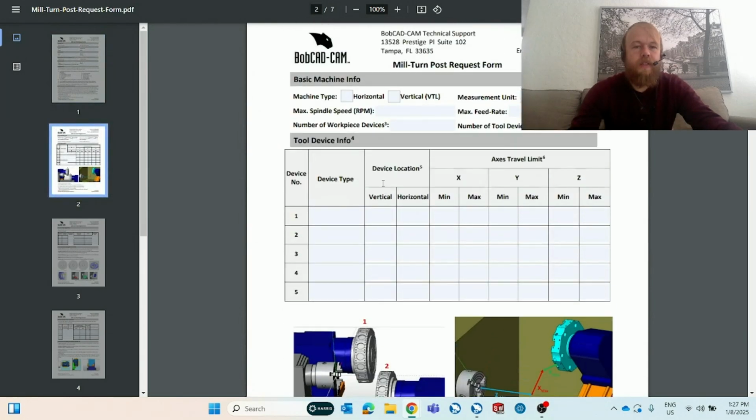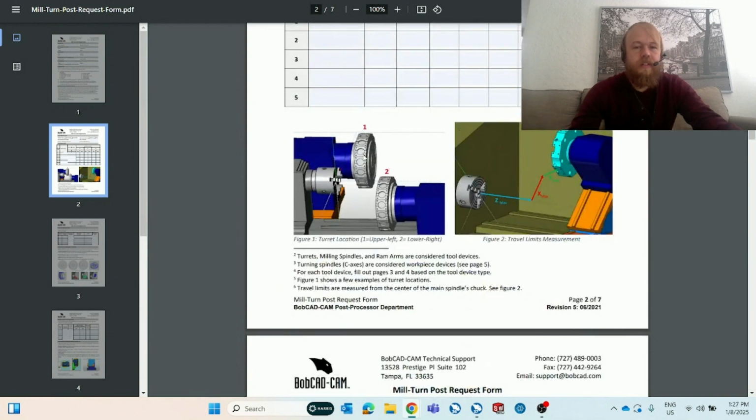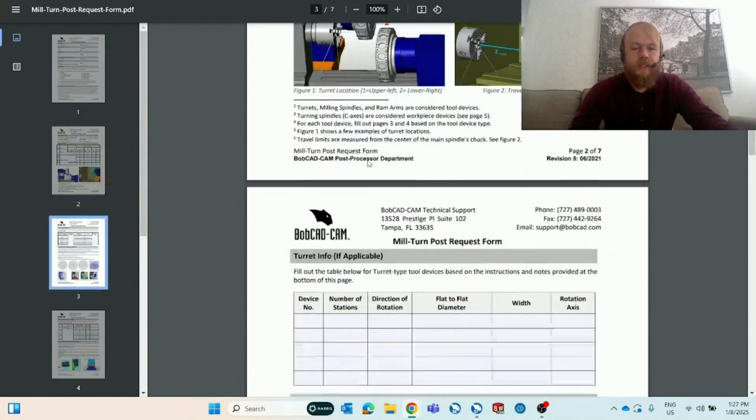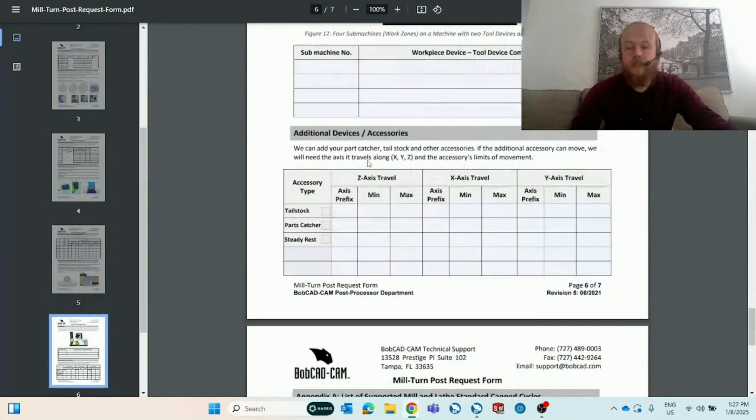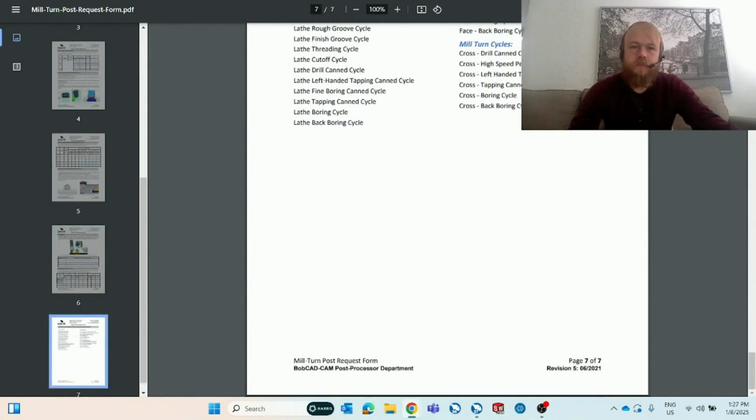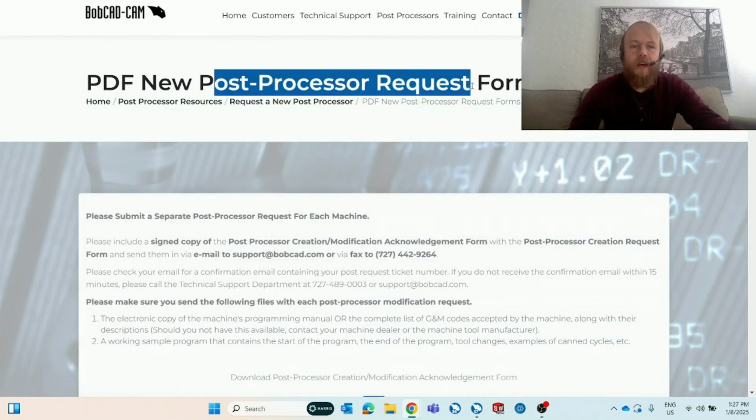And then you have to type in the limits to the machine in X, Y, and Z, and then also all of the different rotation axes, the station numbers on your turret for each one, and things like that. So a lot more involved with mill turn, which we also support. But that is a post-processor request, a new post-processor request, which means we don't have the post-processor already available for that make and model of the machine.